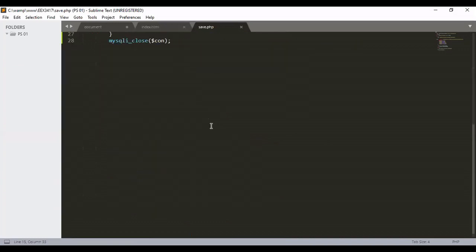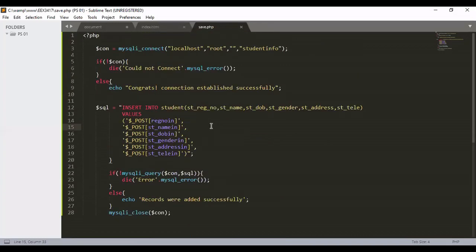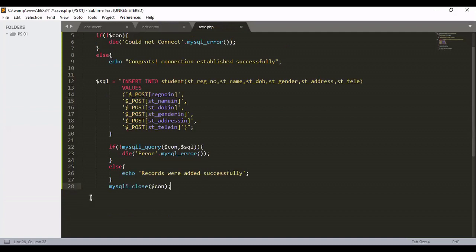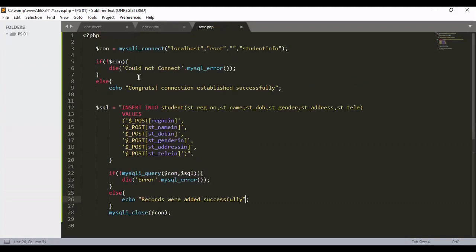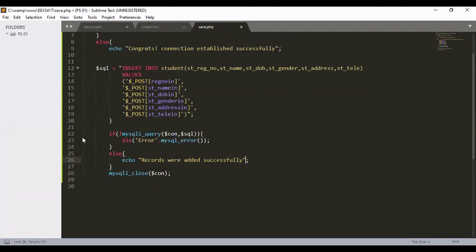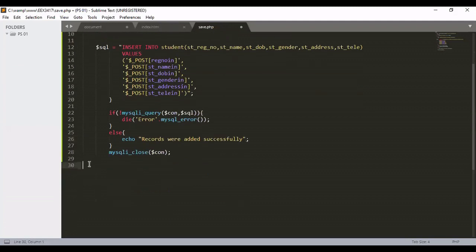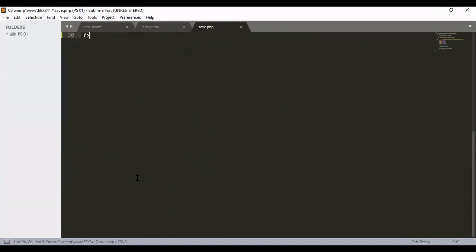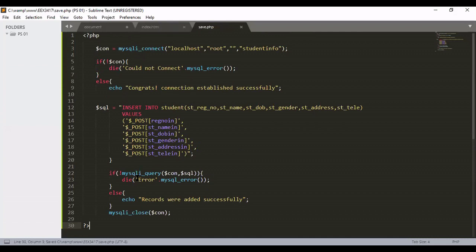Now we have to... Excuse me, ma'am. Yes, I haven't closed it. For the echo, it should be double quotation, right? Above mysqli close. Yeah. Thank you. So I forgot to close this PHP, right? I have to close it. But at the beginning I did it.